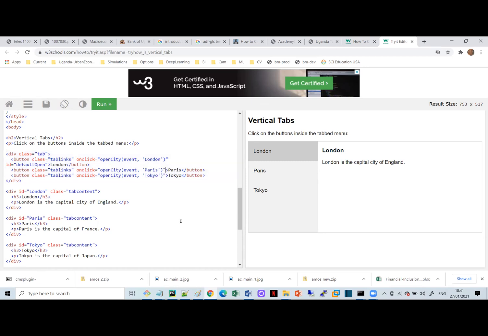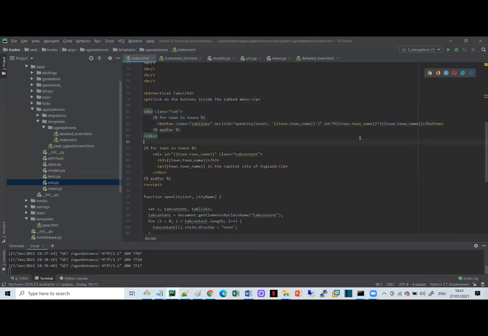They didn't give an ID to Paris. They didn't give an ID to Tokyo. But what I did here, I gave it the same. It takes the name of the city, but since this is the button, I put just a little b. So the ID will be a b and the name of the town. Let's look at that here.